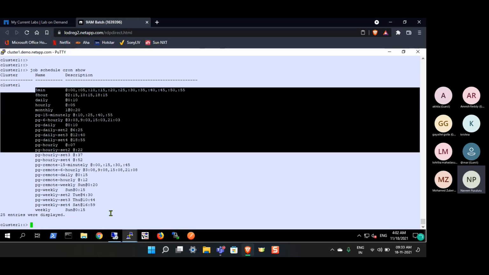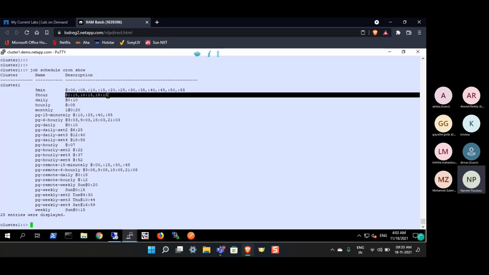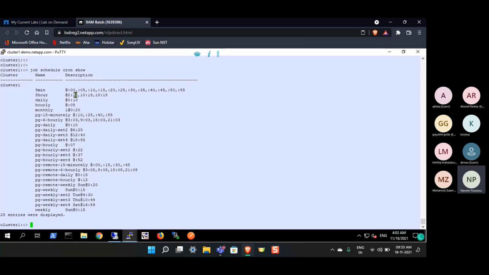These all are schedules. Okay, like if you see 5 minutes, that means every 5 minutes it will create a snapshot. If you apply the schedule 8 hour, that means it will create a snapshot every 8 hours according to these times, like at 2:15 a.m., 10:15 a.m., 18:15, like that. Okay, daily. Daily means according to the schedule, it will create a snapshot at 0:10. 0:10 means nothing but midnight, right? Midnight 12:10 a.m. Okay, like that. So these are the schedules.